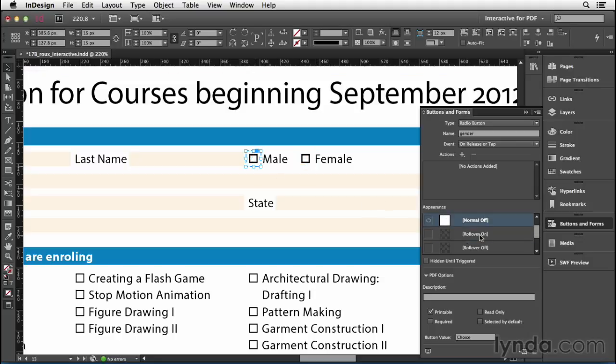This way, when I first open the PDF, neither of them will be selected, and the user can click on one or the other. The last thing I need to do to these radio buttons is to give them a value. That's down here at the bottom of the panel. This one is going to be called Male, and this one will be Female. Simply select it and insert a value here.